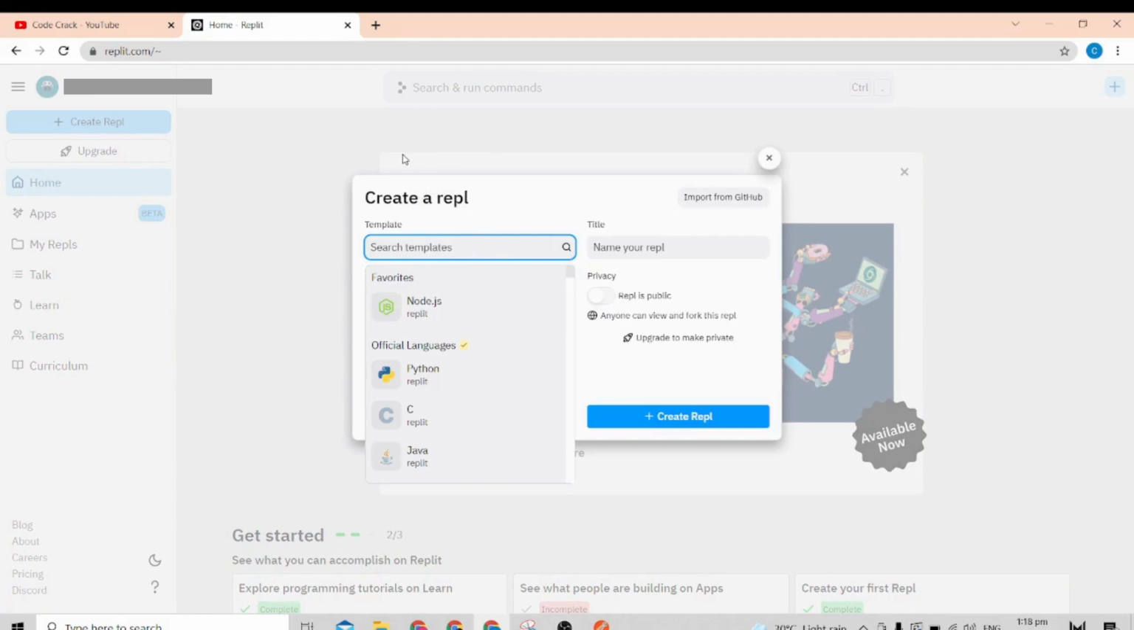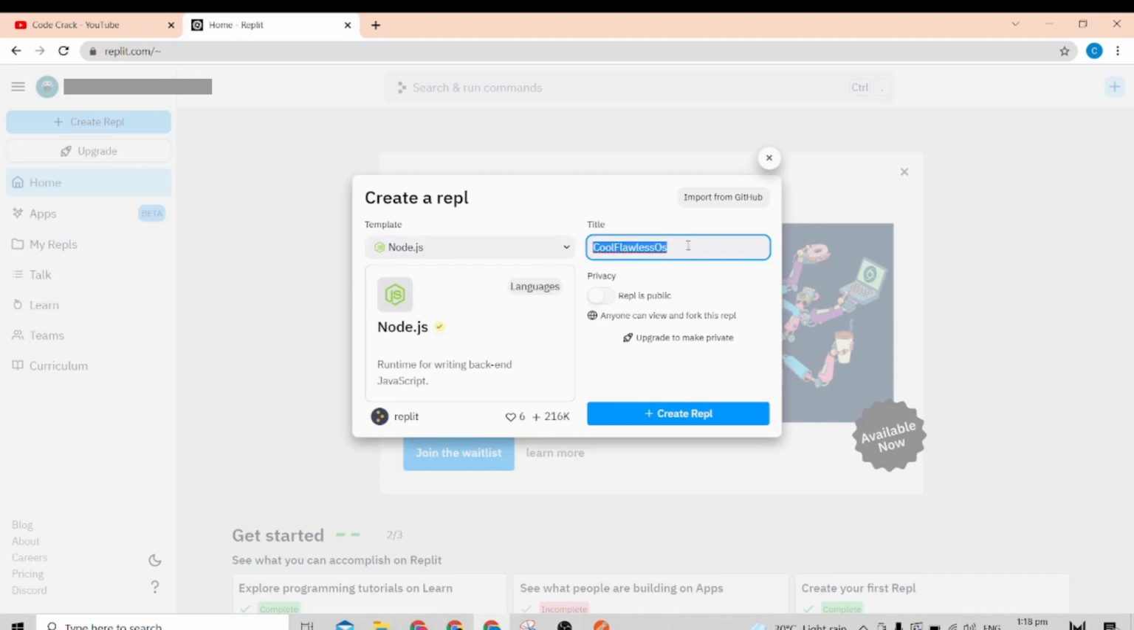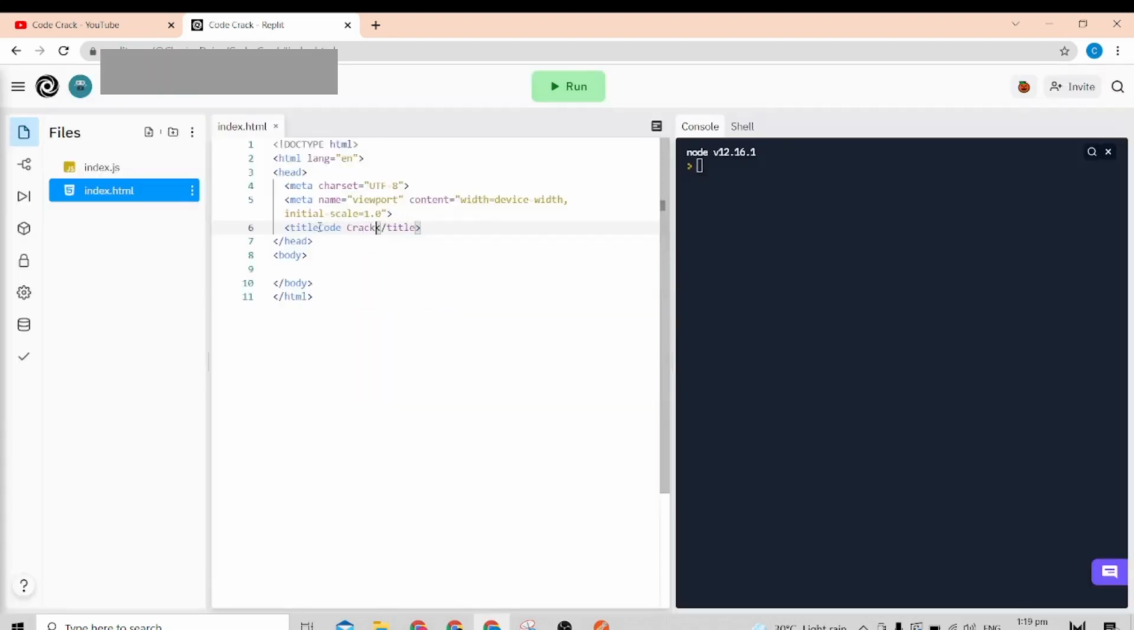Now, there's a lot of options for languages you want to use, but I want to use Node.js because I will be using JavaScript. So I will just click Node.js and then just name your project. Rock. Oops, little mistake. Just good to go.